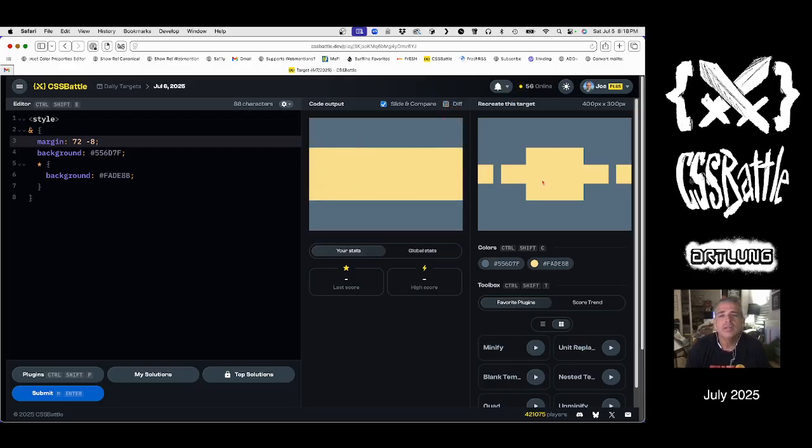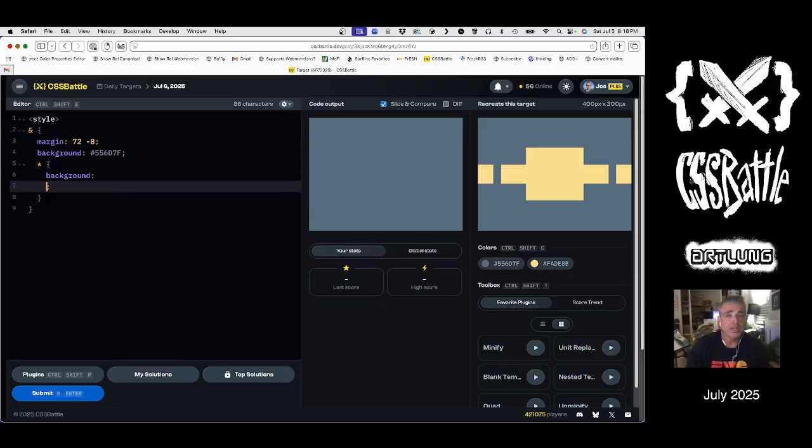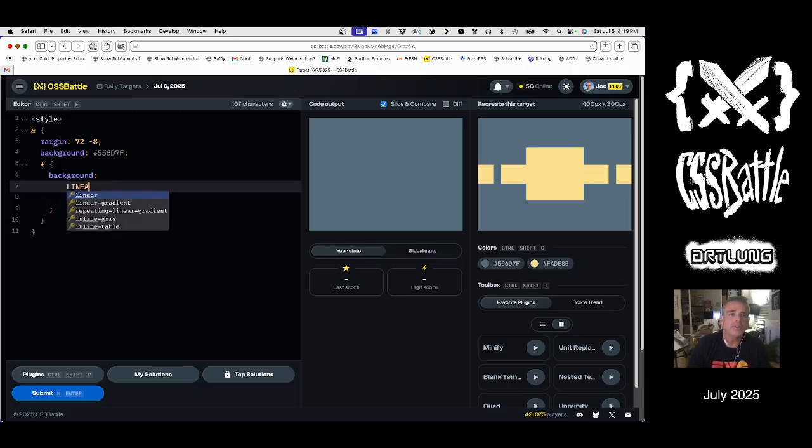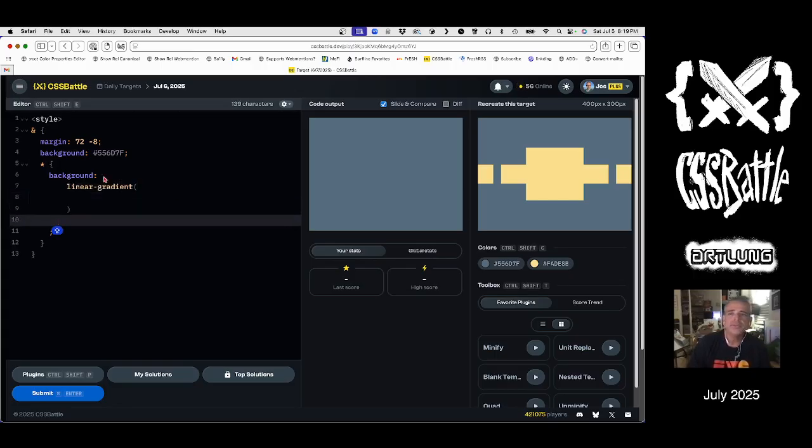So what do I need to do to create these shapes? This shape, that shape. I am definitely inclined to do a conic gradient plus a linear gradient. So let's do the linear gradient first. I know that's counterintuitive. What are you gonna do?